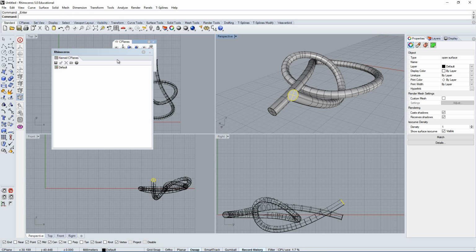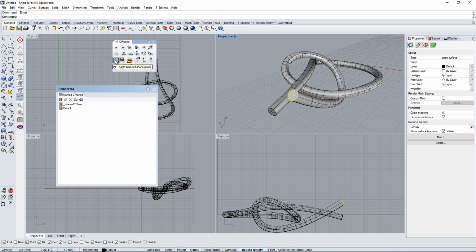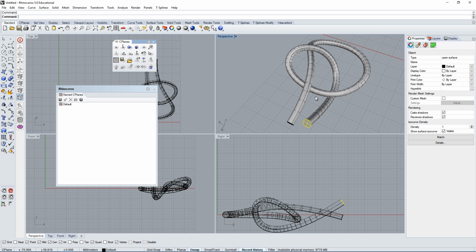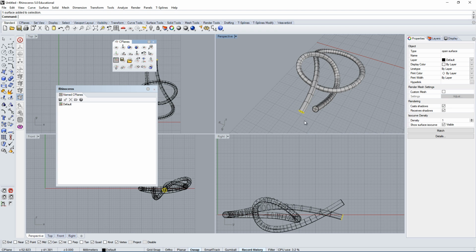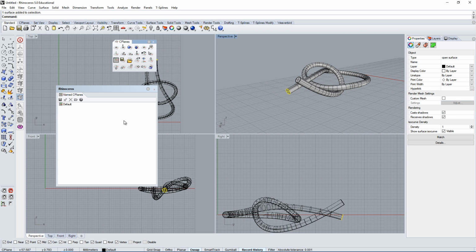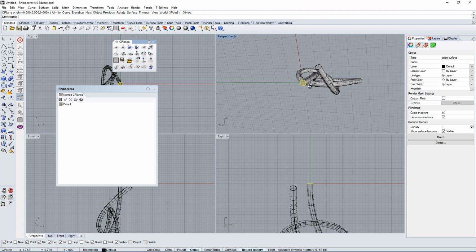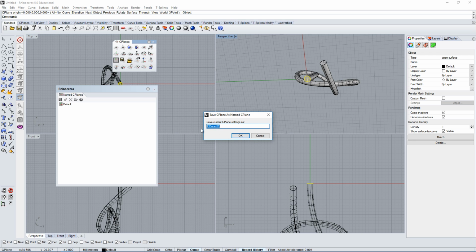Wait, no. Yeah, this one. We'll go under the toggle named construction plane panel. And in here, oh, I made a mistake. In here, we can create additional planes. So the way it works is you select, let's say, a surface, like this one. You can set your plane by using this one here, the set construction plane to object. And now we can create a different profile, but before we do that, you can save it.